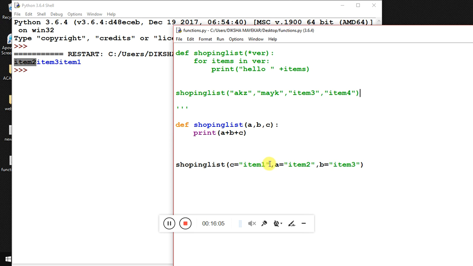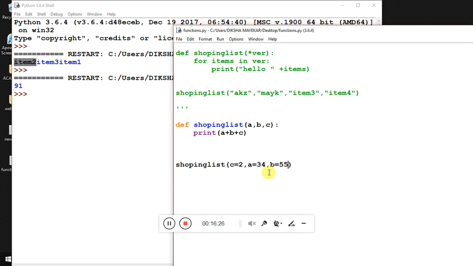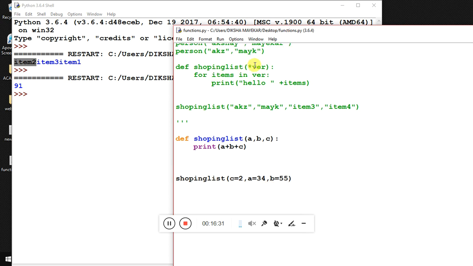And now suppose I am passing numbers like 2 and 23, whatever that is, and 55, and I'm just adding these numbers. I will save this and I will run. I am getting the sum of all these three numbers. Okay, so you can make use of the keyword and argument pairs. As I have told you all earlier, over here we did not know how many arguments were coming.